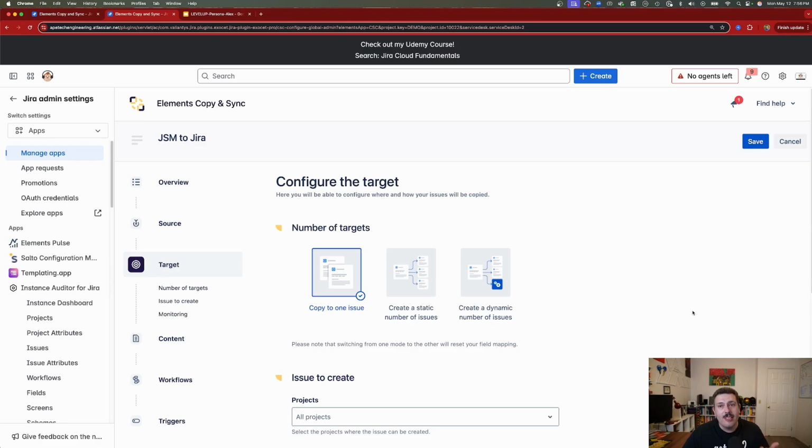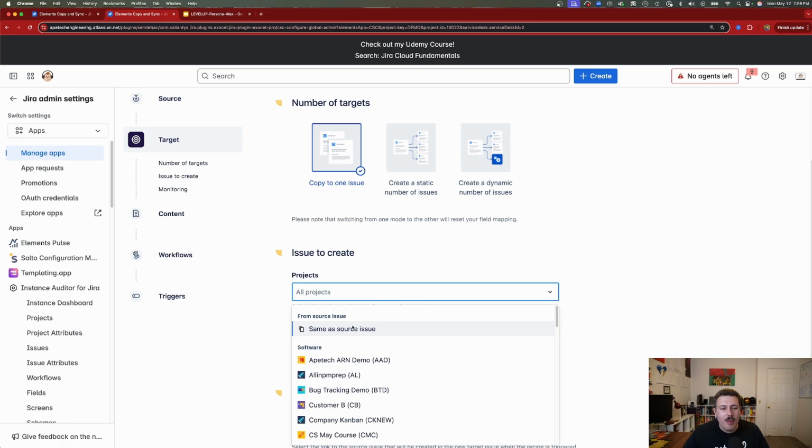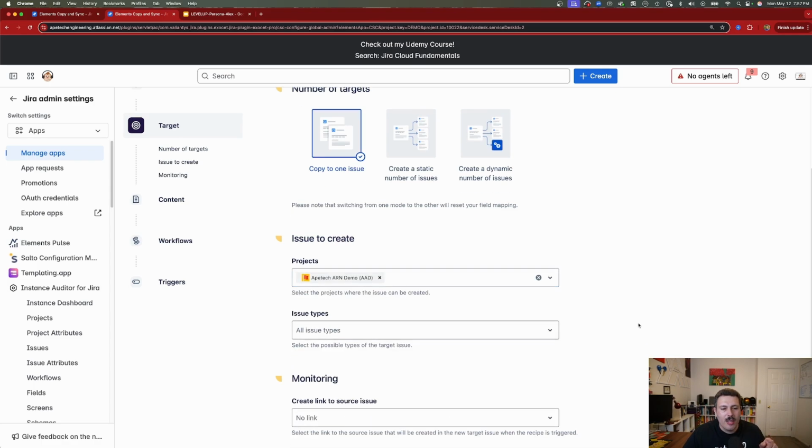And so this is going to be our Jira software project. Now you can do one-on-one, you can do one-to-many, or you can be dynamic. Again, total flexibility for you. I'm going to keep things simple. We're going one-on-one. Now you've got to select the project we're going to go to. So I'm going to send it over to this APTech RN demo, and we're going to go down.